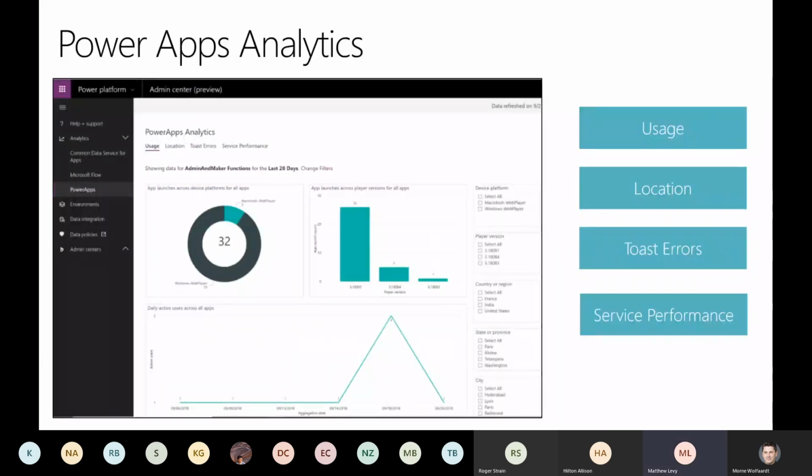Sorry, I just need to minimize the little Teams guy. It's getting in the way.